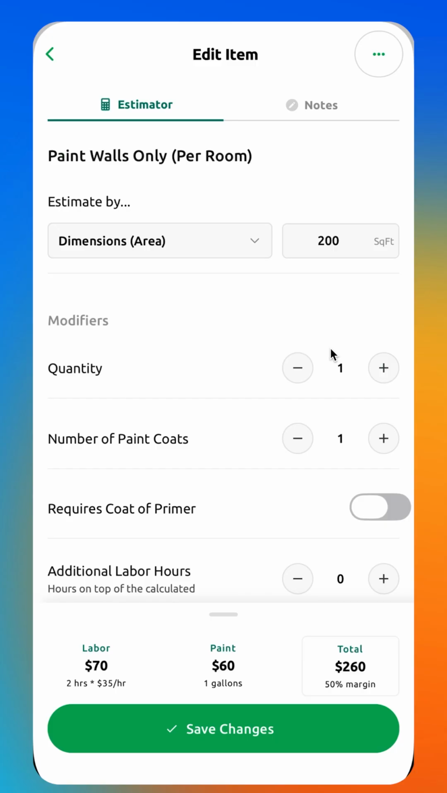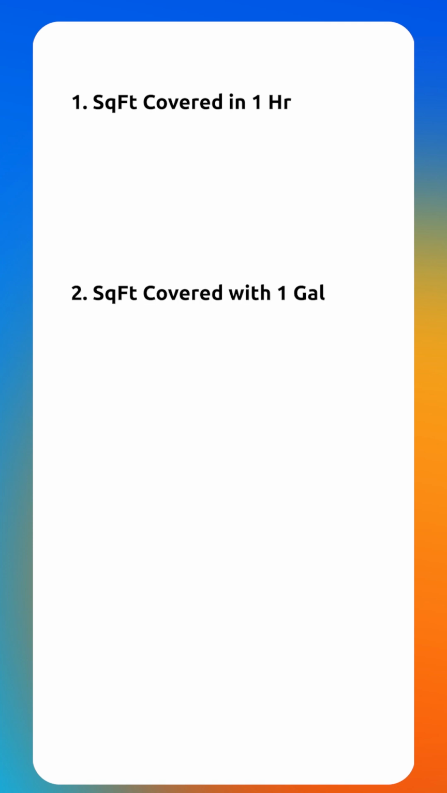For a line item like paint walls only, you simply need to answer 2 questions. How many square feet can I cover in 1 hour? And how many square feet does 1 paint gallon cover? By defining those 2 things when we set up our production rate, the calculator is able to track your labor time and cost and your paint cost and gallons, as well as what you should be charging the customer with the profit margin multiplier.